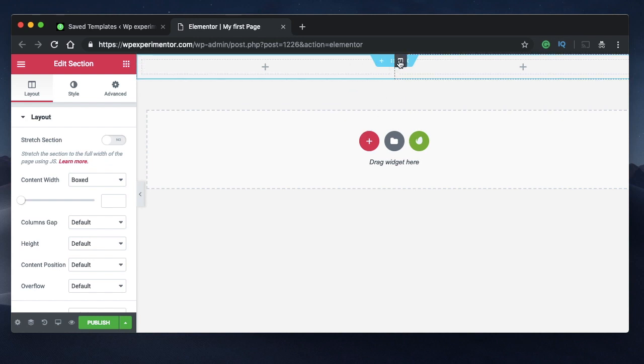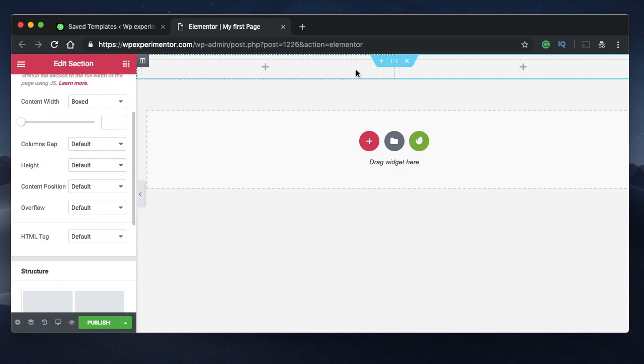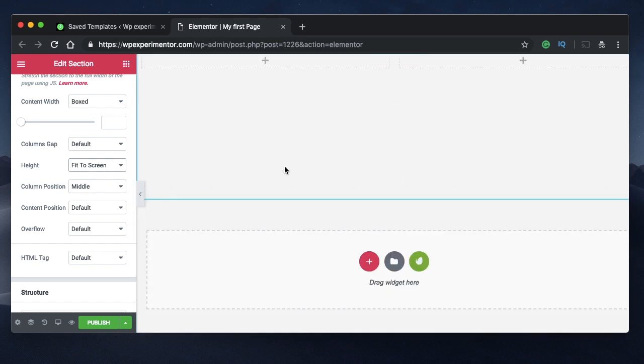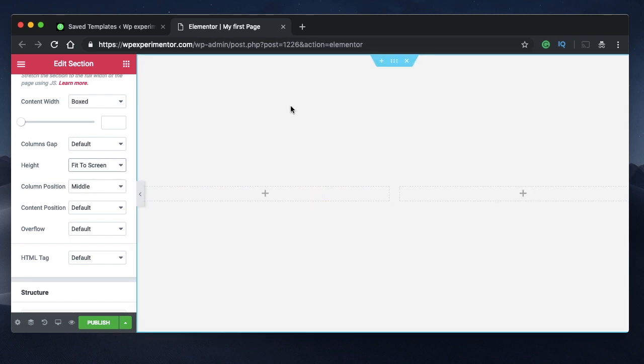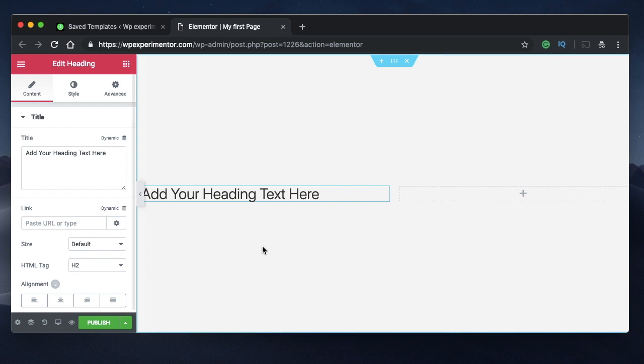So it's that simple. If we change the properties of the section, even the outline changes. Let me change it to fit the screen, and you can see the blue outline that specifies this is my section. Whichever is surrounded by these blue lines is my section, and whichever is surrounded by these dotted lines is my column. Similarly, I have another column. Let's add a widget to this. And you can see even the widget has a blue border around it. Whichever is surrounded by the blue line is actually my widget and its content.